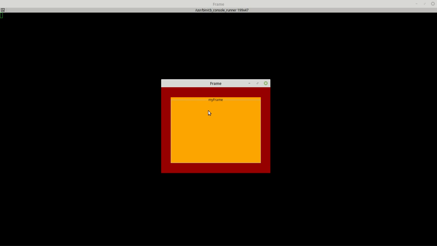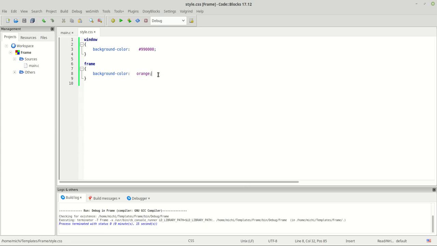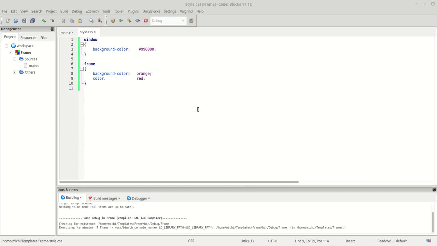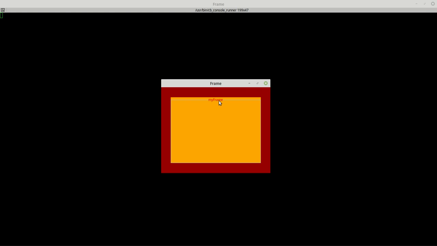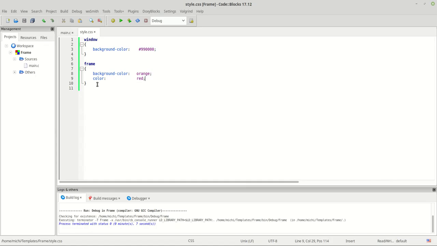We set the frame to yellow. So basically it took all this place and set it to yellow. This is what the frame did when we chose to set its background. Okay, now let's set color to red and see which kind of color it will be set to red. As you can see, the name of the frame is this time set to red, which is good.